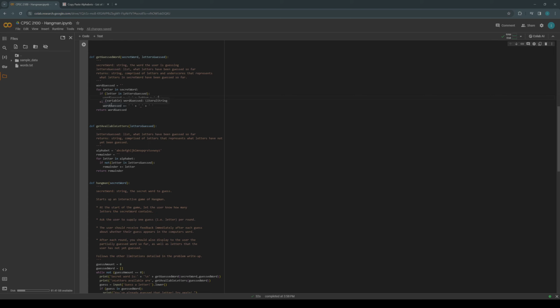Yeah, so I can just give you an example of how this works. So let's go through and let's say that the letters we've guessed so far are C, X, and E. And the secret word is ACE. So I said XC, right? Okay, so the letters that we've guessed so far are X, C, and E. So we're missing the A.